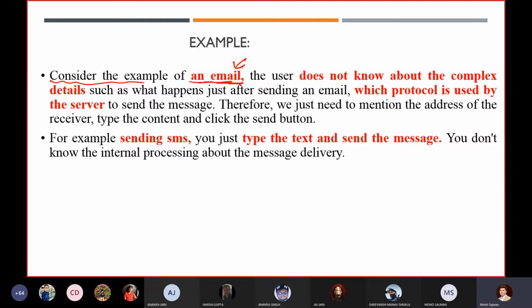Here we are not at all concerned about these things. We are just writing our mail, clicking on the send button, and forwarding our mail. The user does not know about the complex details, such as what happens just after sending an email and which protocol is used by the server. For example, we generally use the SMTP protocol, the Simple Mail Transfer Protocol. But we are not at all concerned about these things.